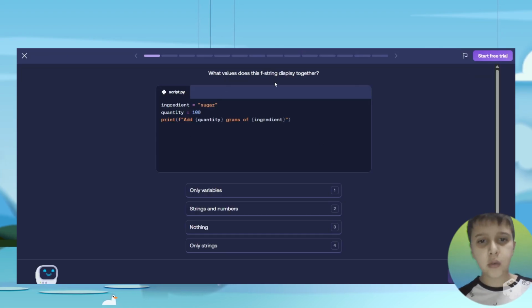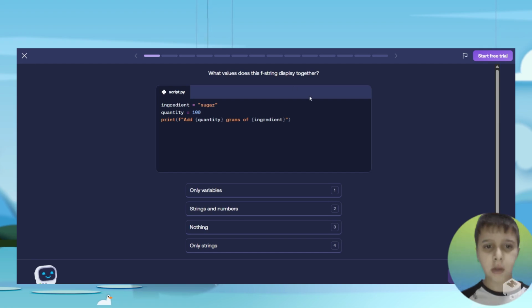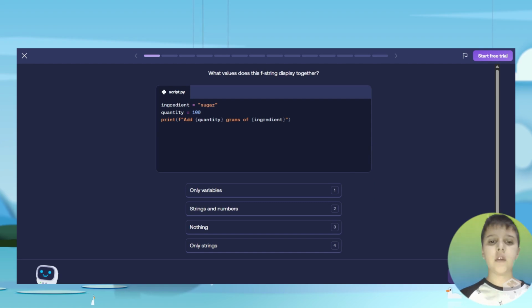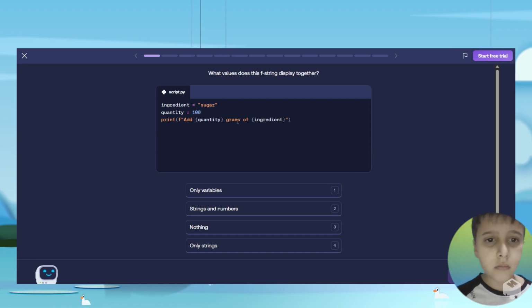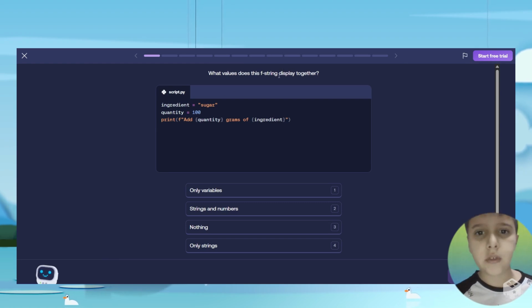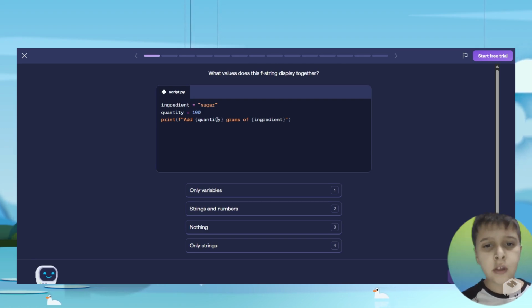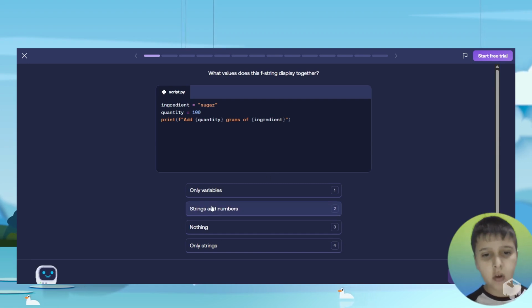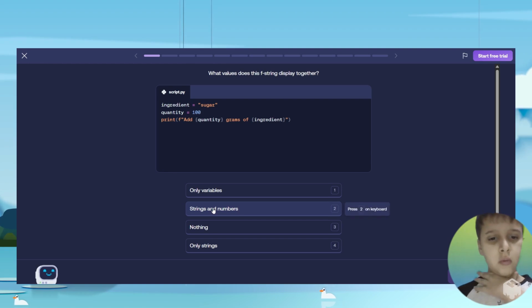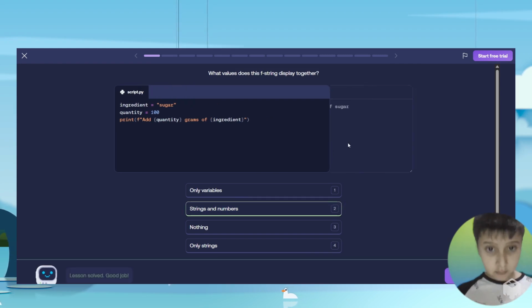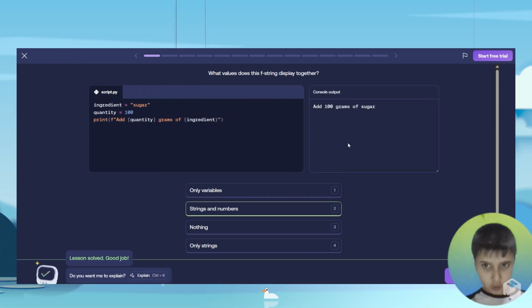Now it says what values does this f string display together? So if add quantity grams of ingredient, quantity 100, ingredient sugar. So it will print strings and numbers. Boom. Add 100 grams of sugar.